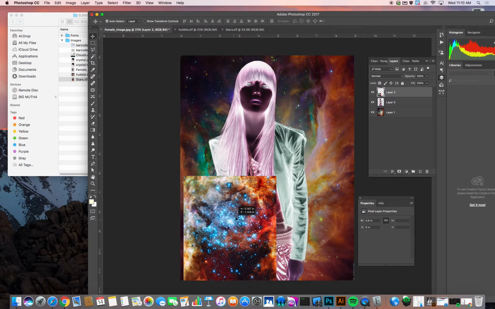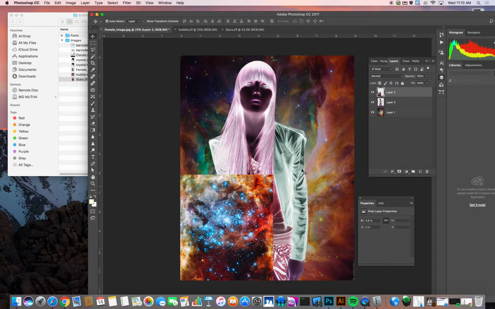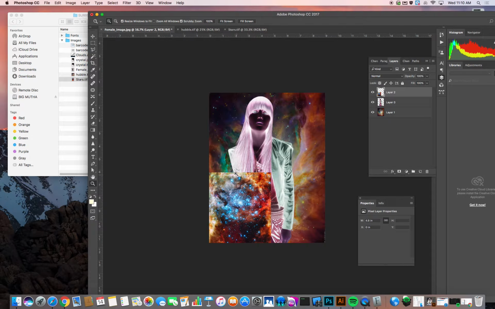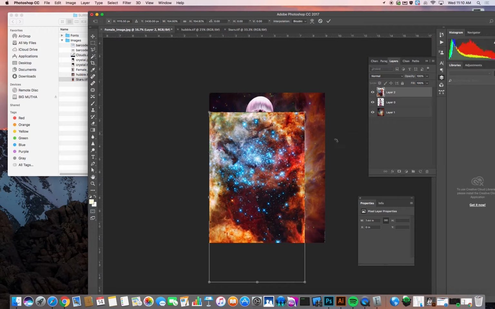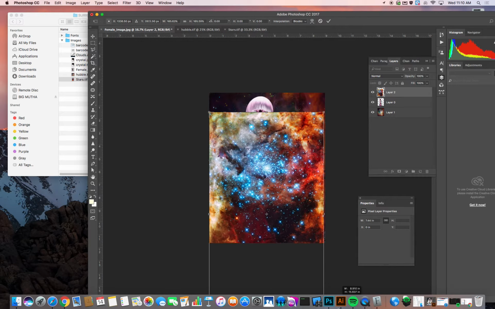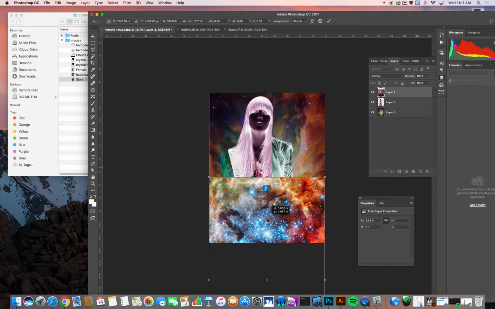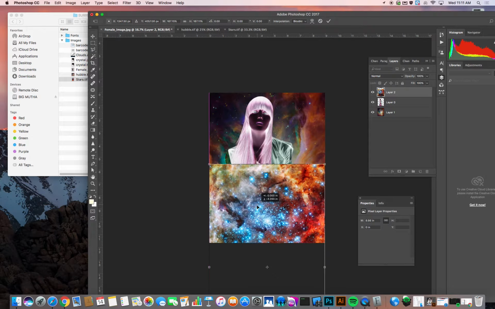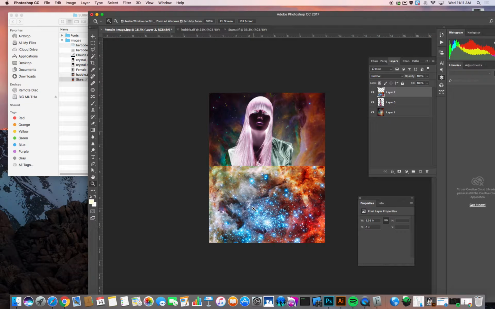Now for this one, I don't want the stars to get all stretched out of place. So I'm going to do Command T or Control T on the PC. And I'm going to actually hold Shift, scale it up as I do this, and just fill the width of the page. And I'm going to go about halfway, something like that, so that it is covering her up.